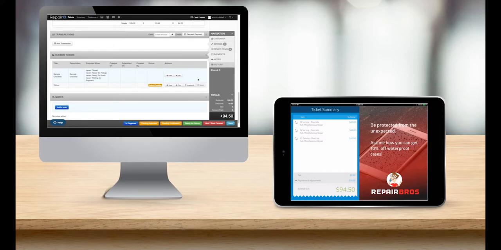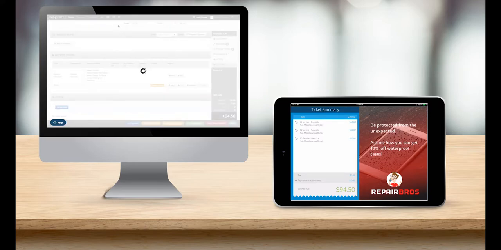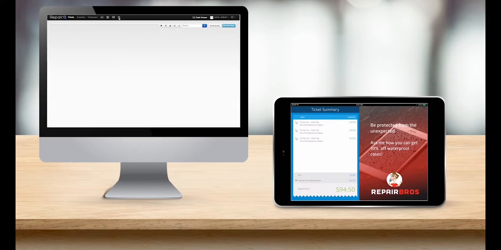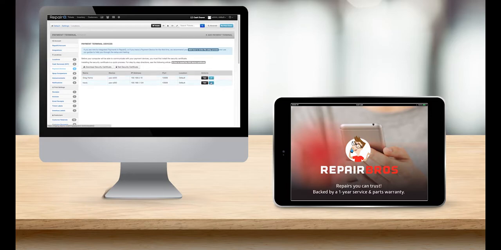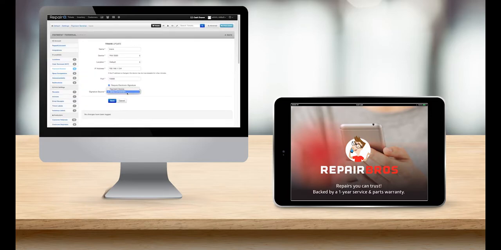The last Qpop interaction we will cover is integrated payment signatures using Qpop. Now you have the choice of whether you want to capture a signature from the customer on the payment device or on Qpop. Here I have my payment device edit screen open, and I'm going to change the signature source from payment device to Qpop companion, and save my changes. Next, I'm going to process a payment on an open ticket.